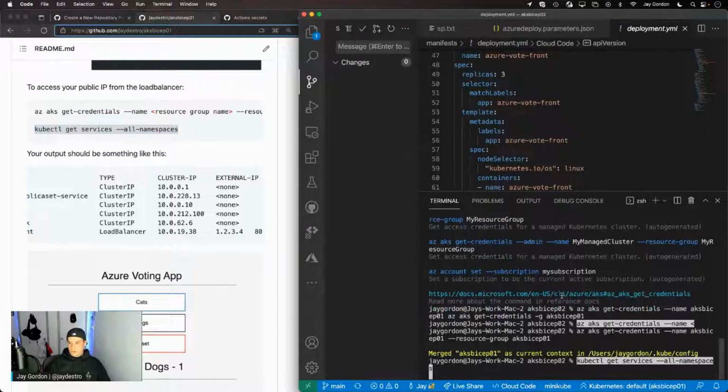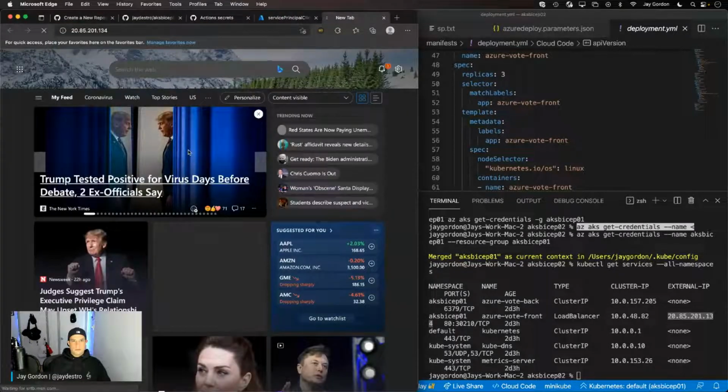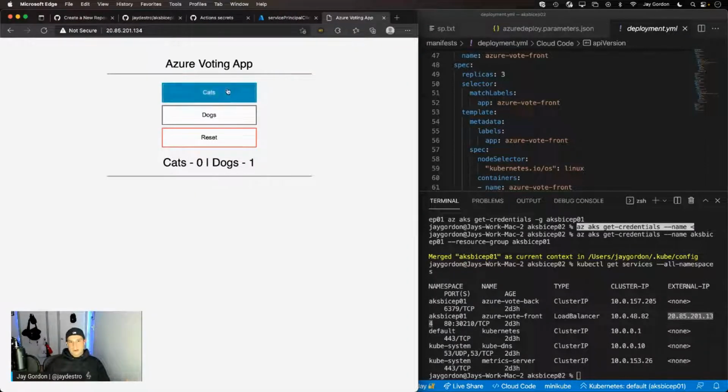So I'm just going to run kubectl get services, all namespaces. It's going to go into Kubernetes, and it's going to ask, what are the IPs for all these different services? And you can see right here, here's the front end load balancer and the external IP address. So I'm just going to grab that, put it into a browser, and now we've got our application. It's up and it's online.